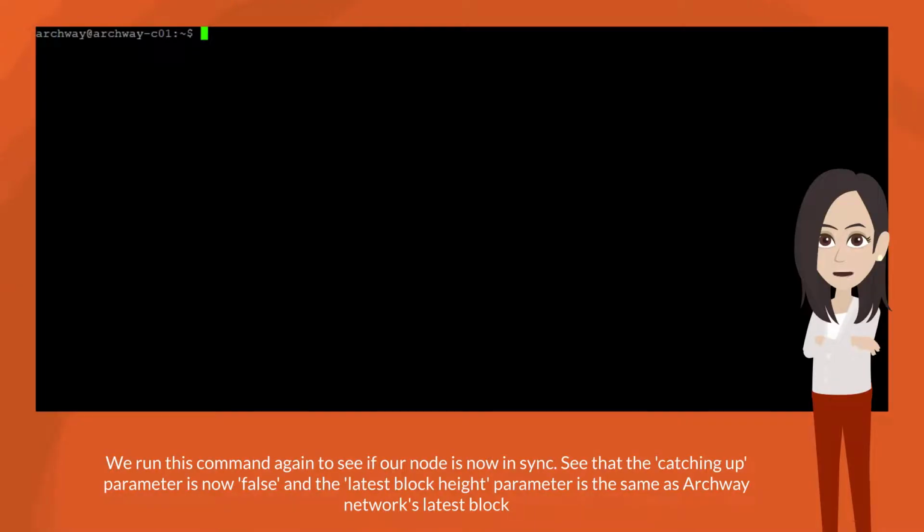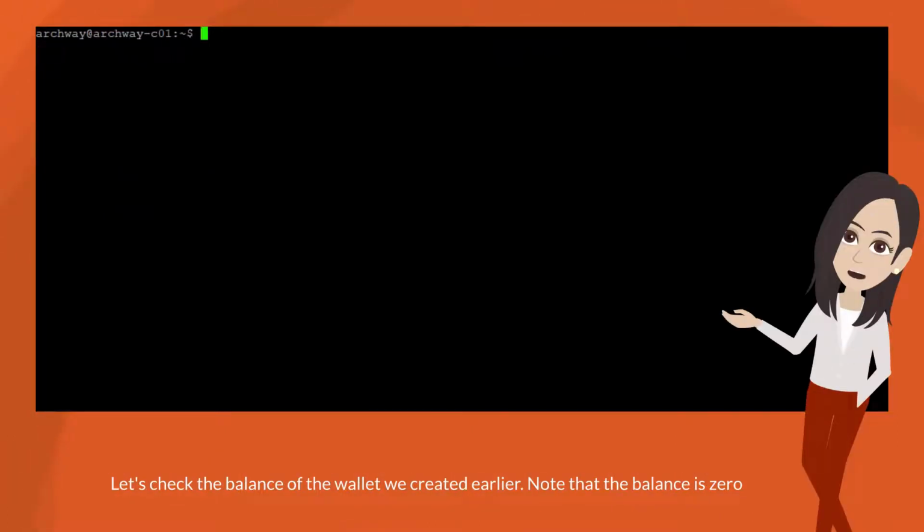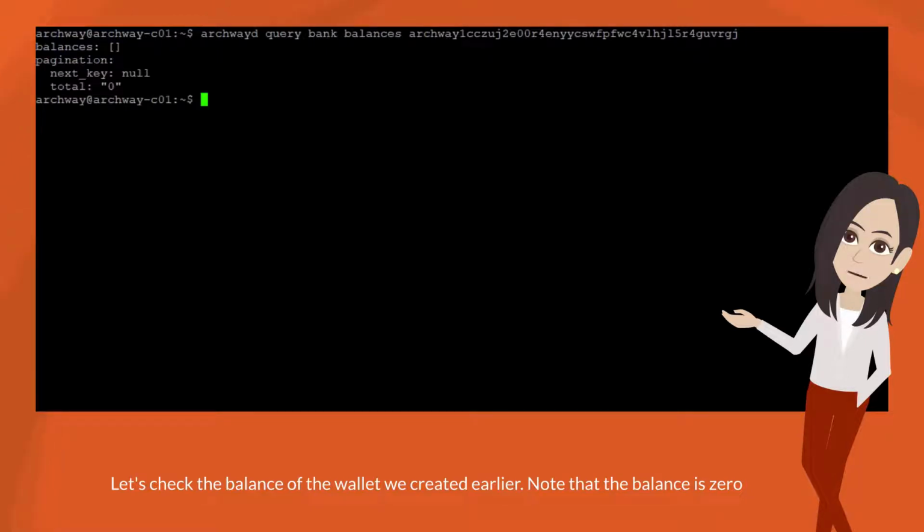We run this command again to see if our node is now in sync. See that the catching up parameter is now false and the latest block height parameter is the same as Archway network's latest block. Let's check the balance of the wallet we created earlier. Note that the balance is 0.